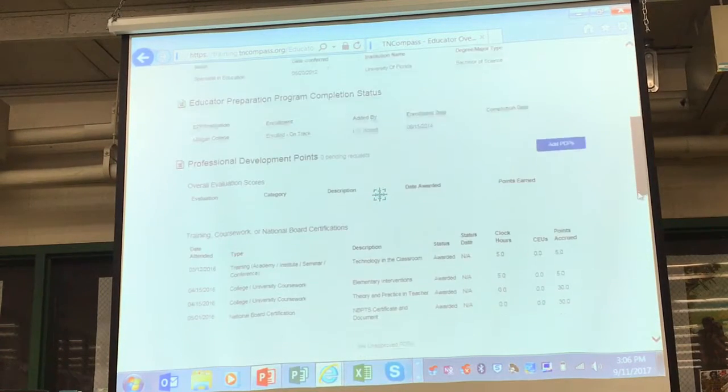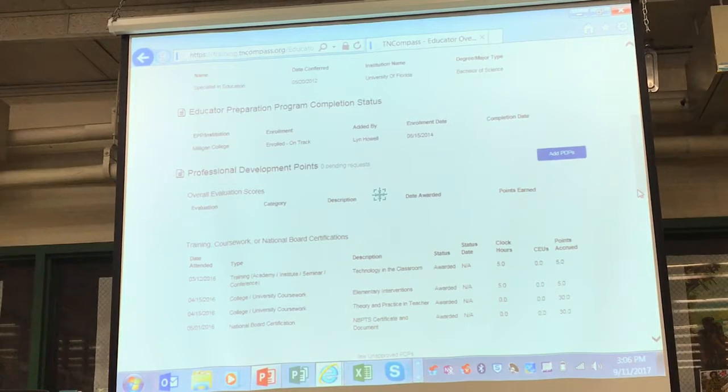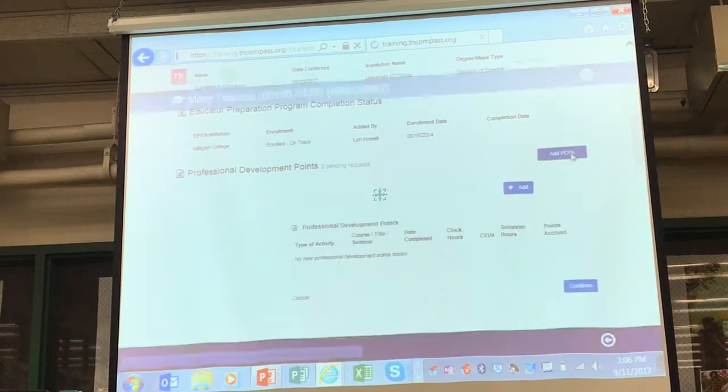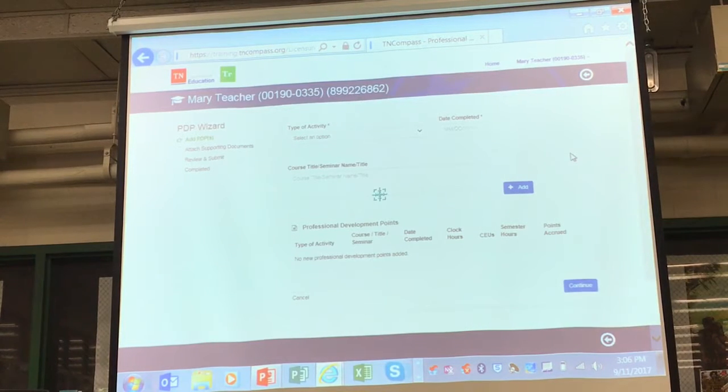The way you add PDPs, your evaluations upload automatically. So for once in our lives, these systems talk to each other, and your evaluation points will magically appear on your licensure page. Everything else, you're just going to go to Add PDPs, that button at the top right, and then select the option and follow the prompts from there.